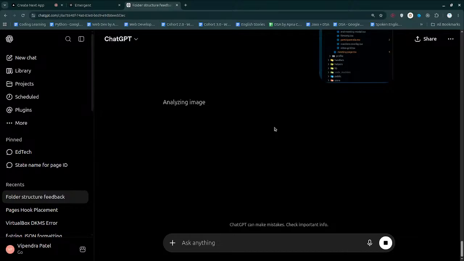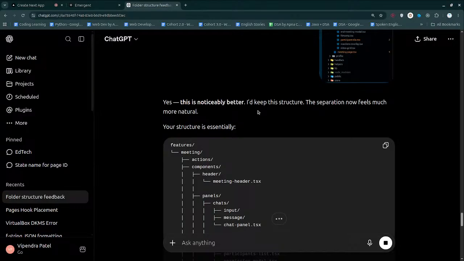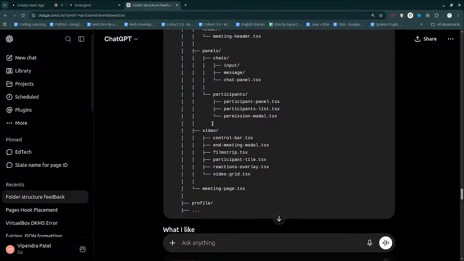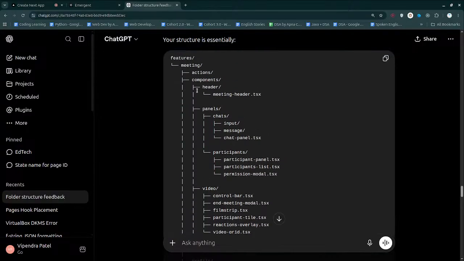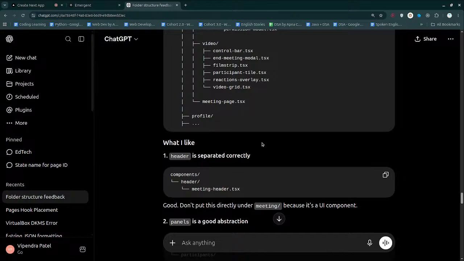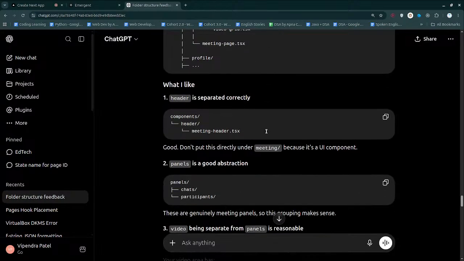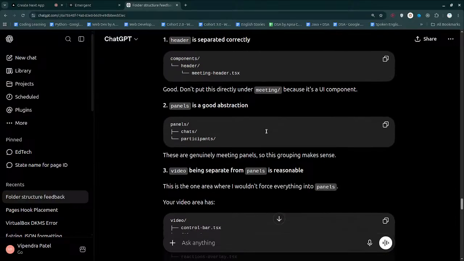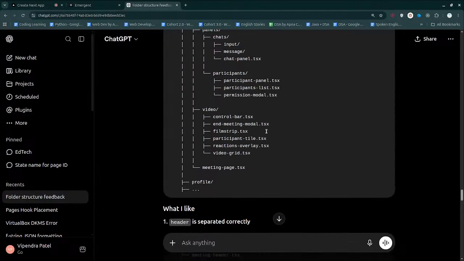Oh, let's see. Analyzing the image. This is noticeably better. I'd keep the structure. The separation now feels much more natural. That is good. We have the header, meeting header. What I like, header is separated correctly. That is good. Don't put this directly under meeting because it's a UI component. That is right. Header is separated.